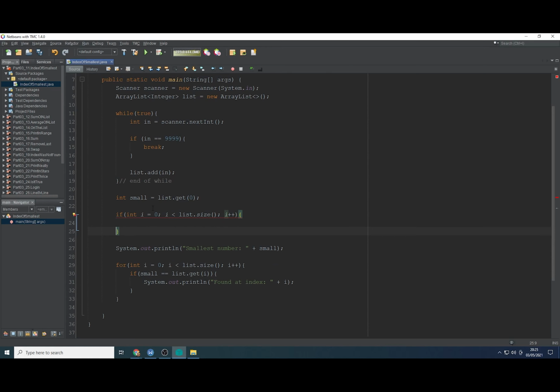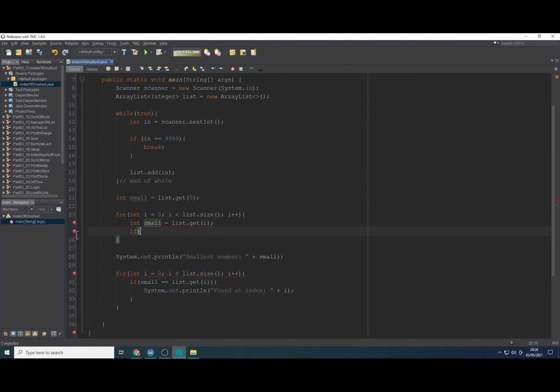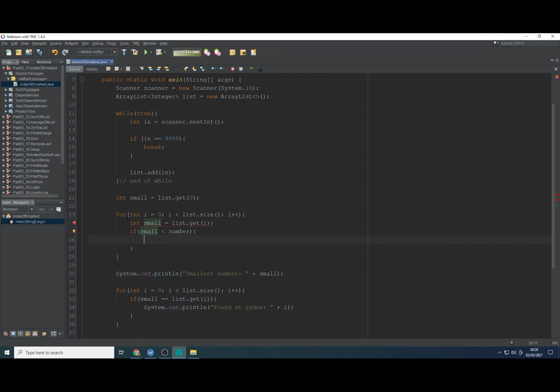What have I done? This is all going horribly wrong. Int i is equal to 0, for. So int small is going to be equal to list.get(i), and then we need our if. So if small is less than number, we haven't put the number in, we'll call it num is equal to small.